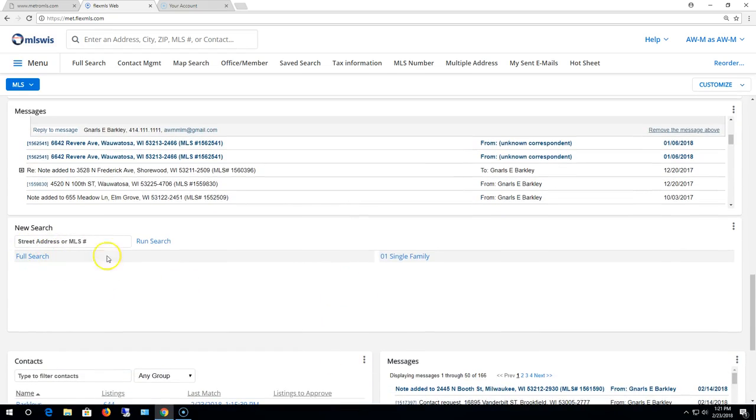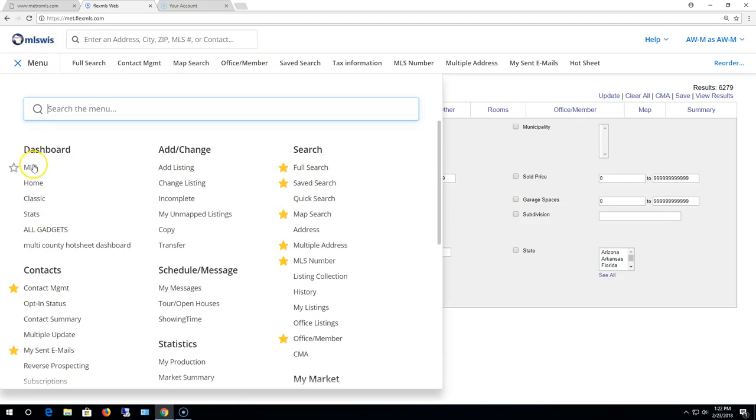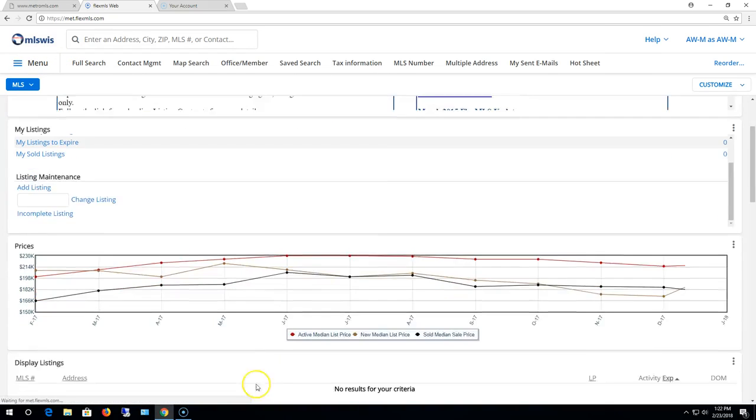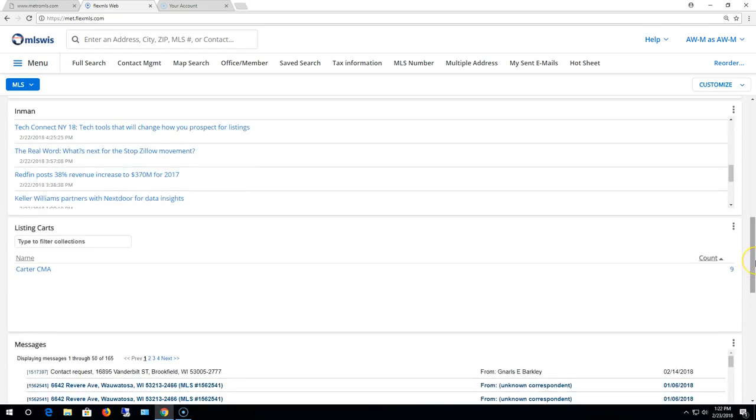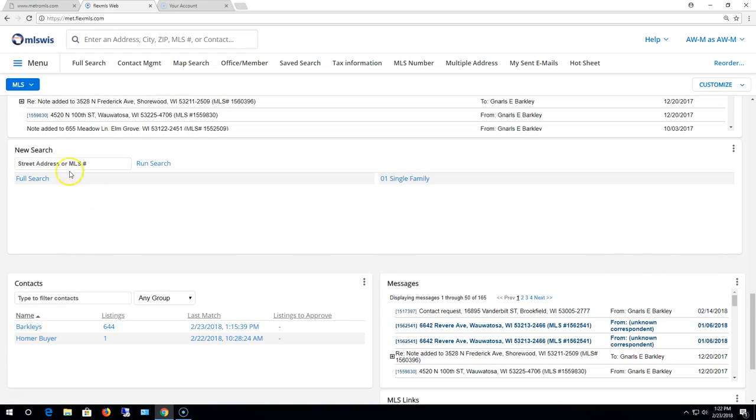The next gadget is a new search gadget. You can do a search from here. So if you click here, it'll take you into full search. That's all that is. Or you can also do an address or an MLS search in there too and hit run search.